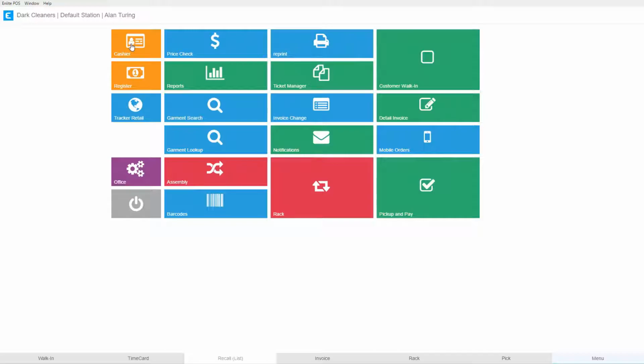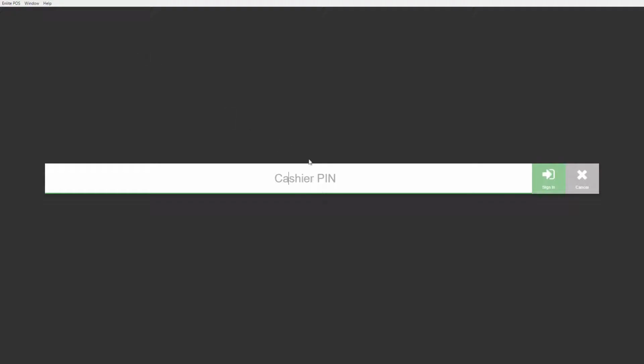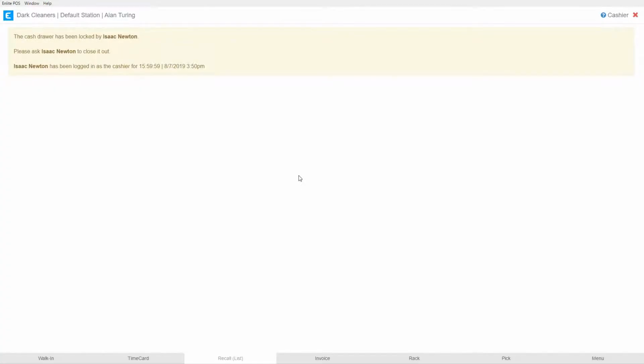So if I go into the cashier module, I'm going to click up here on the cashier button, and I enter a different PIN, it's going to show me that the cashier drawer has been locked by Isaac Newton. So this is the employee that has the cashier session open. And if I want to open a new cashier session as Alan Turing, this is our current employee, this is the PIN that we're using. If I want to open a new cashier session, I need to talk to Isaac Newton so that he can close out his so that I can open mine.